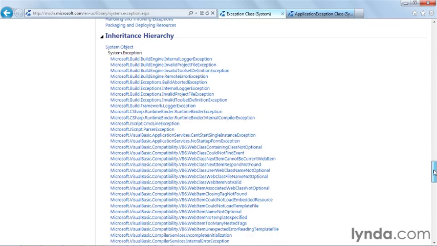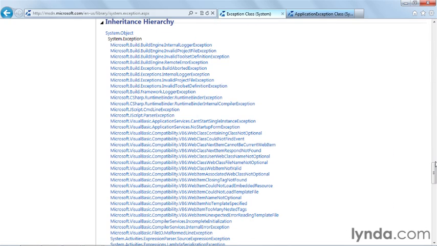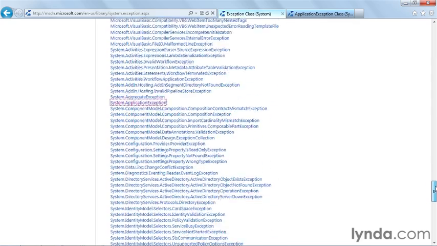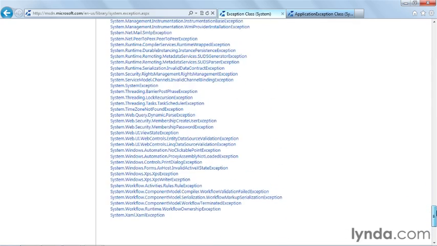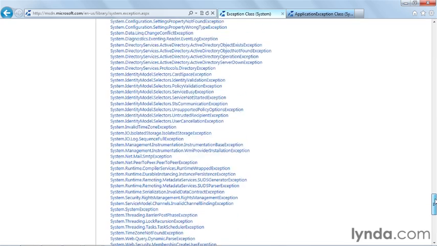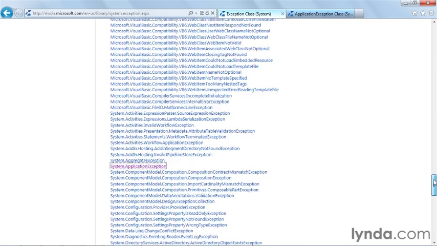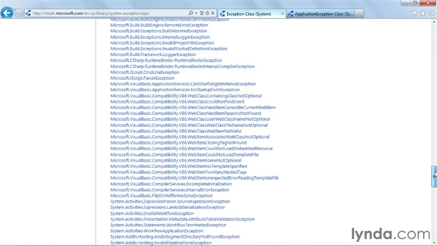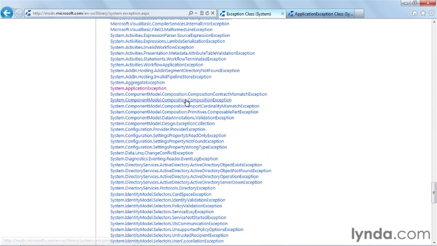But what I really want to point out is as we scroll all the way down, you'll see that System.Exception is the base class for a pretty large number of exceptions throughout .NET. Look at how large this list is. This isn't even the complete list. This is a list of a lot of the exceptions that descend directly from System.Exception, but the one that we're most interested in is right here, System.ApplicationException.